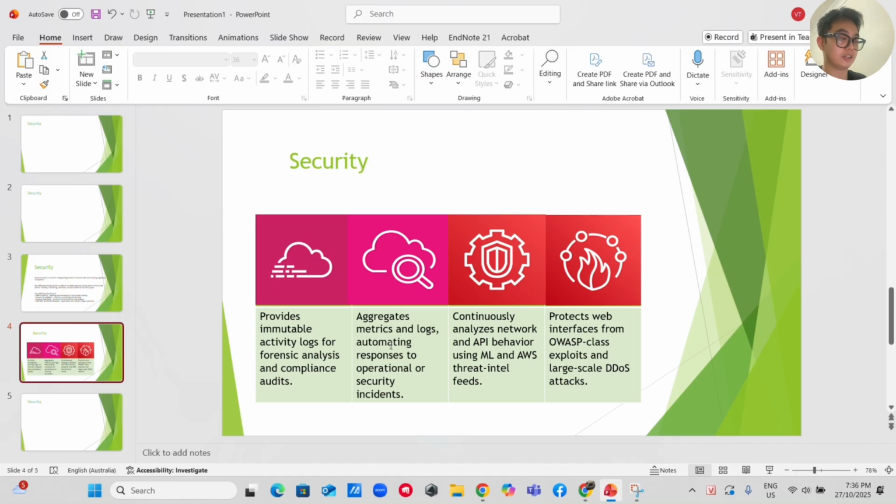Moving upward, we've got CloudWatch, which acts like the heartbeat monitor of the system. It gathers logs from the applications and infrastructure and automatically triggers alarms when metrics exceed defined thresholds.